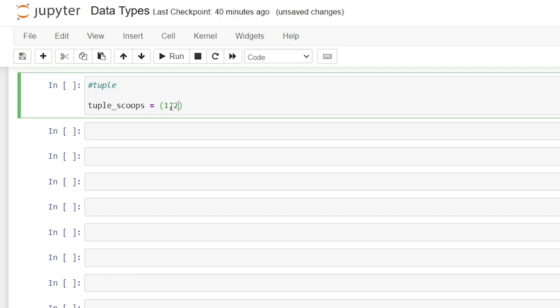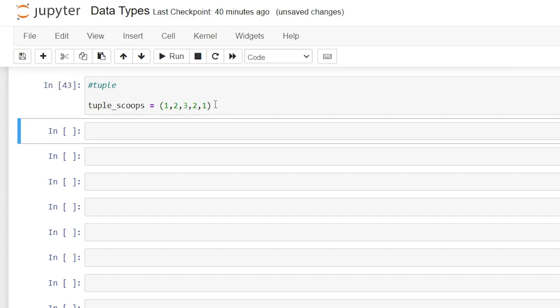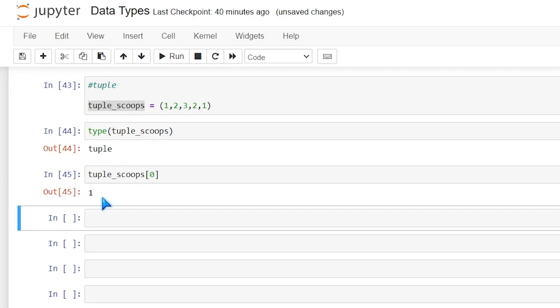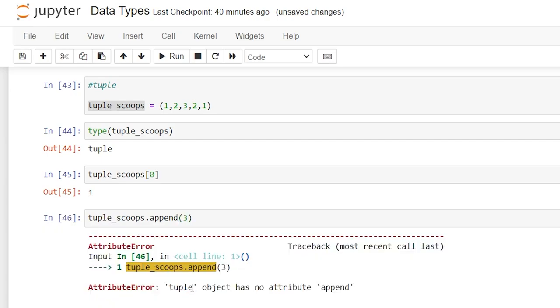So we'll say 1, 2, 3, 2, and 1. Let's go ahead and create that tuple, and we can just check the data type really quickly. And it's a tuple. And just like we saw before, a tuple is also indexed. So if we go at the very first position, which is a 1, we will get the output of a 1. But we can't do something like append and then add a value like 3. If we do that, it's going to say tuple object has no attribute append. It's just because you cannot change or add anything to a tuple, just like we were talking about before.